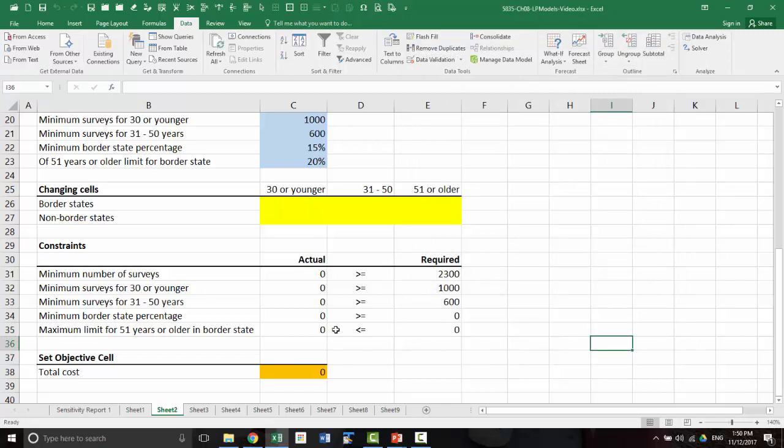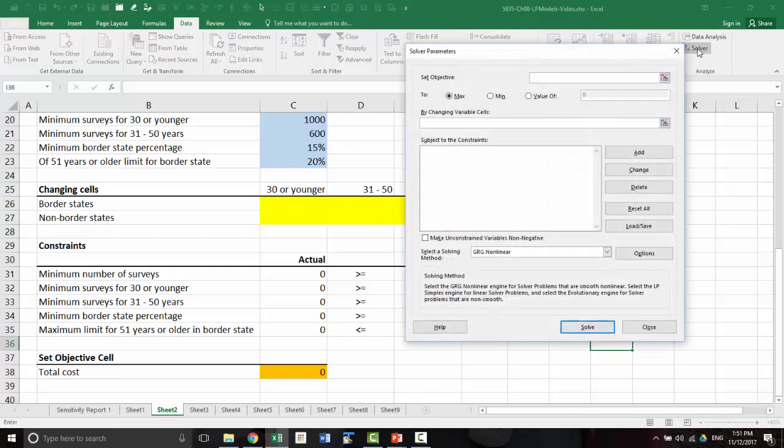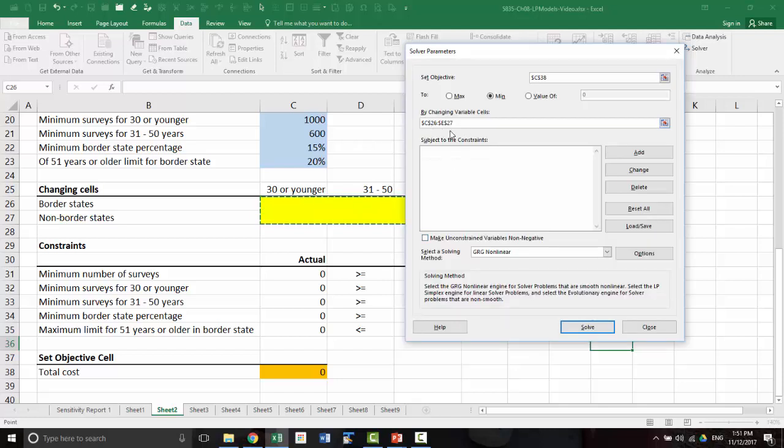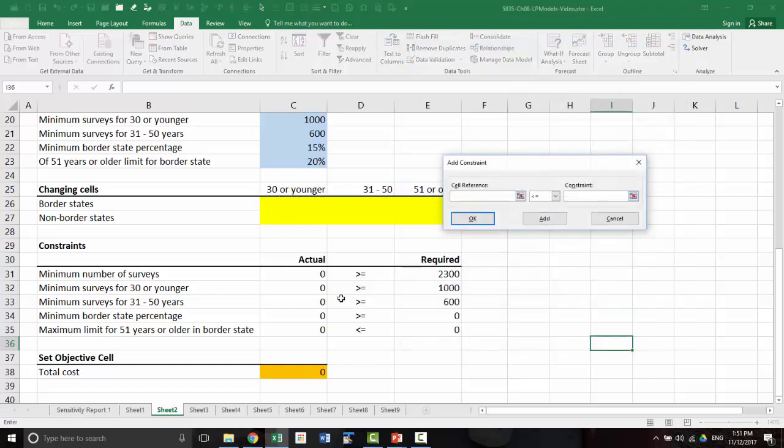Okay, so now we have the model ready. So the next step is to run the solver. So solver, okay, and we want that cell. Now you have to minimize, so this should be changed to min, and these are the 6 cells that are changing cells, and we add. So here these 4 constraints are contiguous, all greater than or equal to, so they can be entered as one set. Okay, now click add.